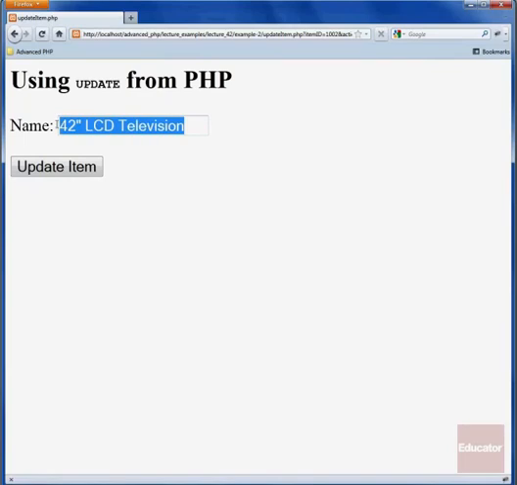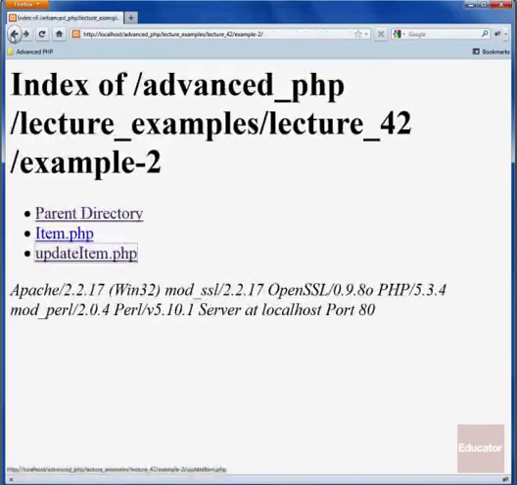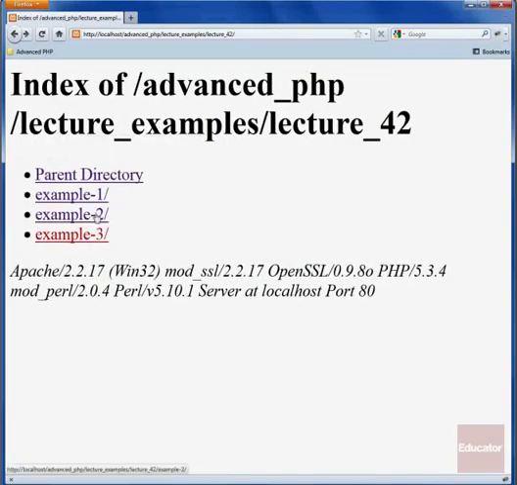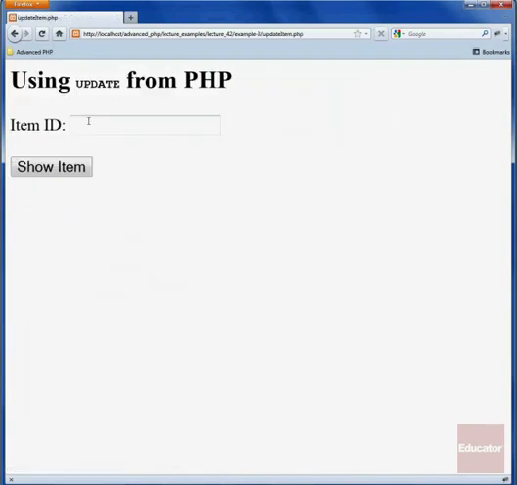So let's say we wanted to say 42 inch, and then we wanted LCD to be in single quotation marks, television. Oops, on the wrong example. Actually, let's update item 1003. I think it's a baseball bat. Let's say for whatever reason we want our title to be enclosed in single quotes.